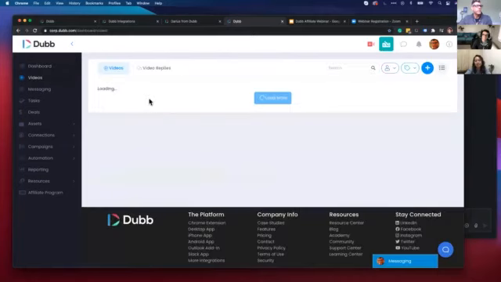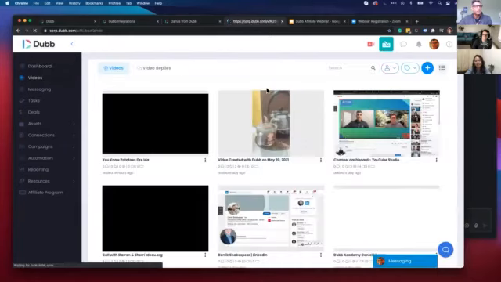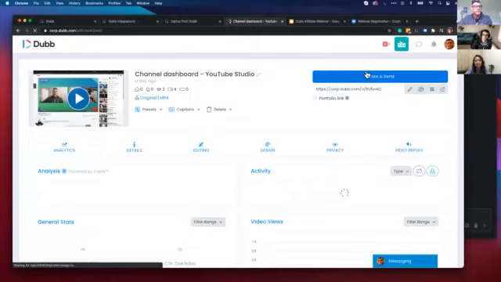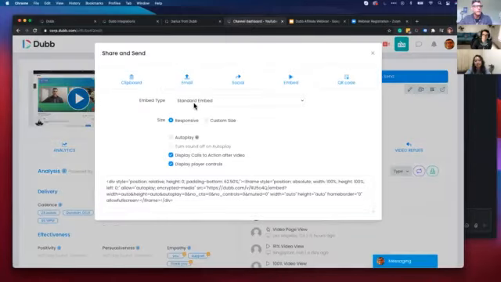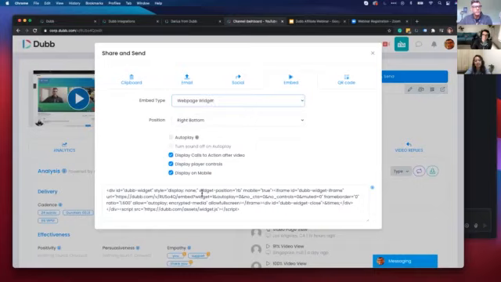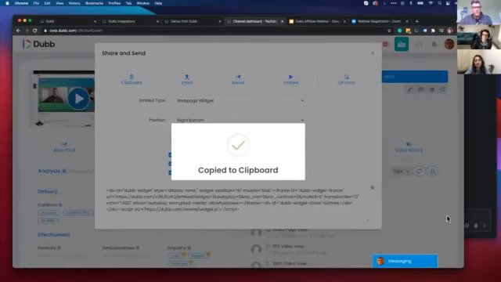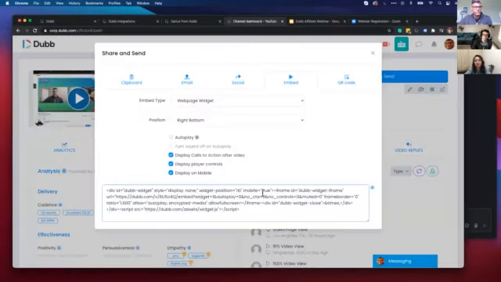So right now, if you go to the video page, and then if you select a video and click share and send, we have an embed option and we have a widget. So this widget is actually a persistent video that appears on the bottom right or left of the screen.